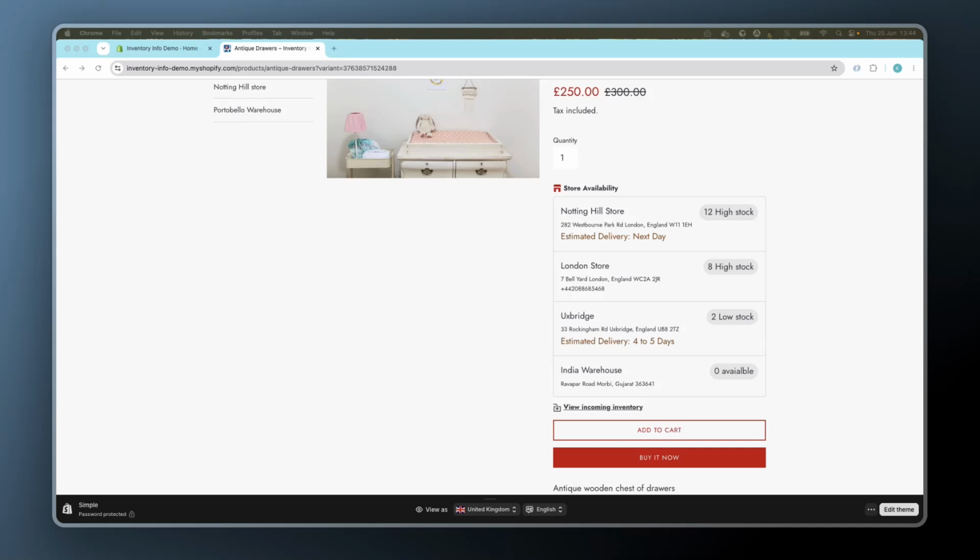Now, we know by default on Shopify, if you have locations across markets, say, for example, in the US or India, then a UK customer will be able to complete the purchase even if the item is out of stock in UK but available outside of the UK.